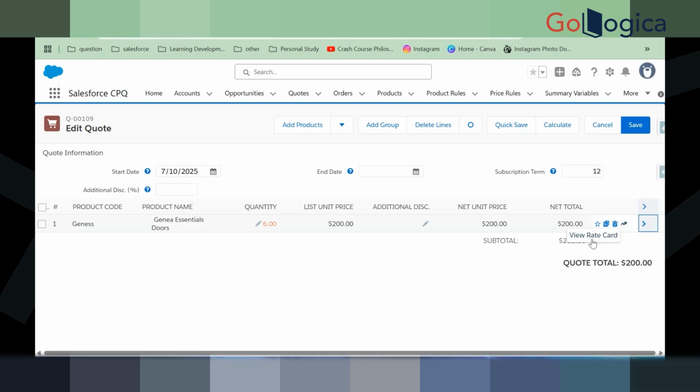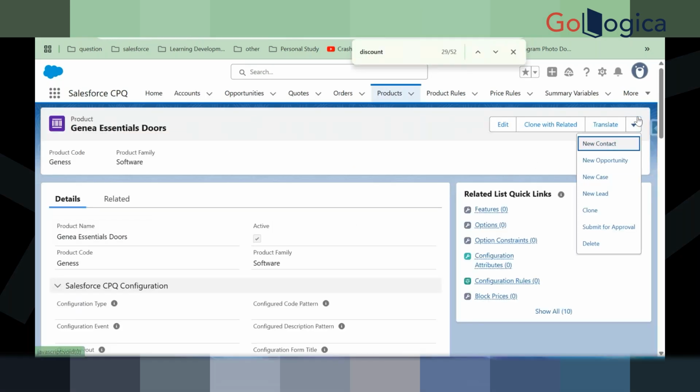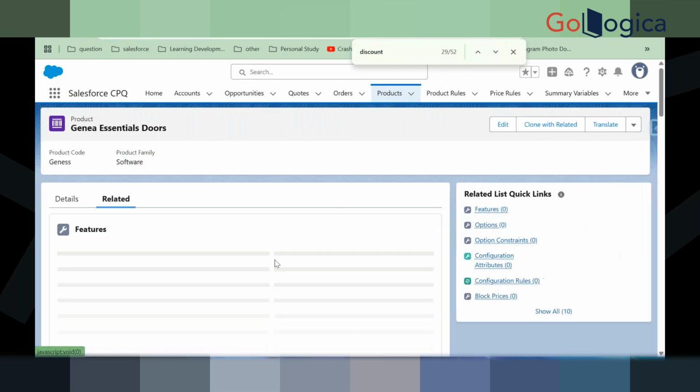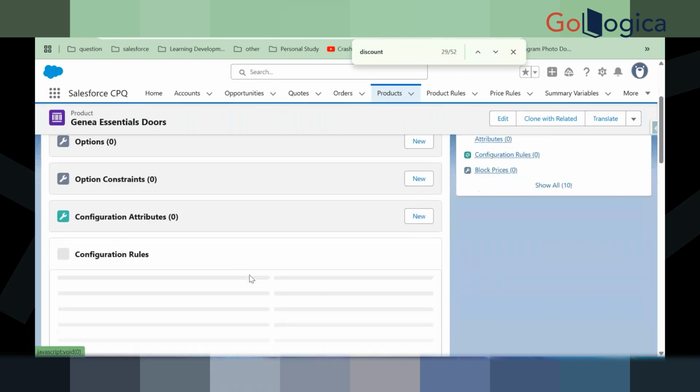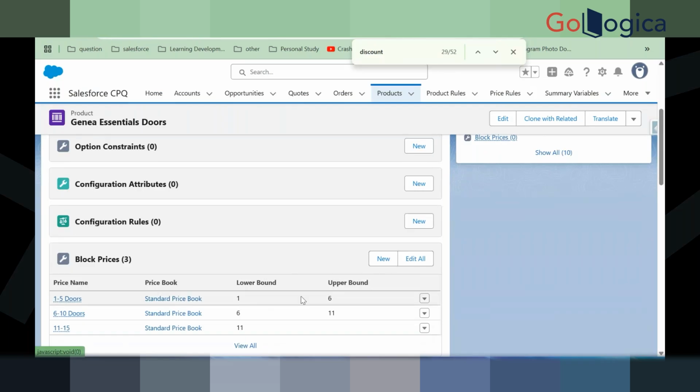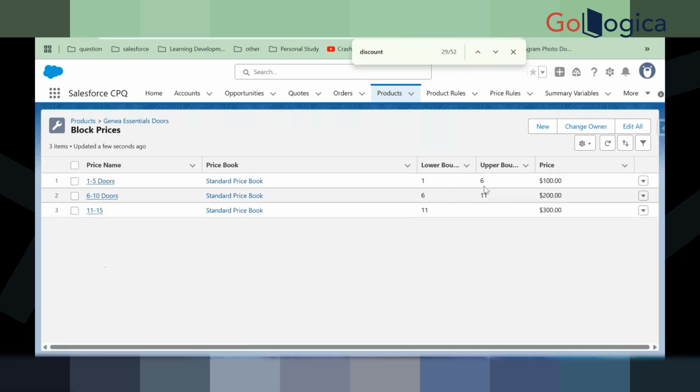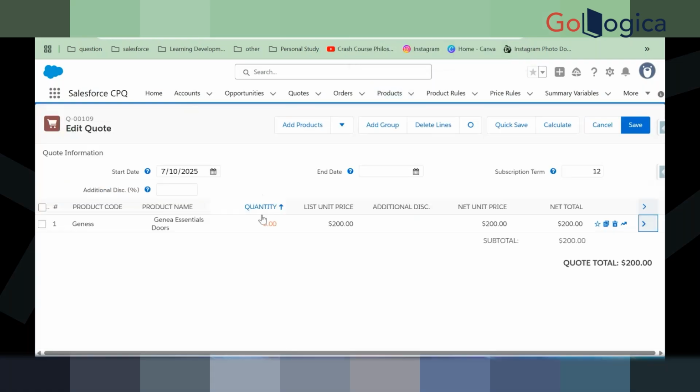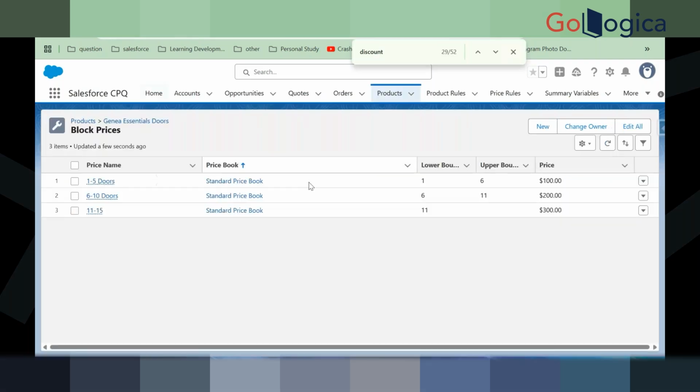Okay, so in a discount schedule that will pop up. Since it is 6, this is how you can see the pricing which you have implemented. Block pricing: from 1 to 6, the price is 100, which means 6 is not included. If you enter 6 here, it goes to 200, right? 6 comes under 200. So the value in the upper bound is always excluded.